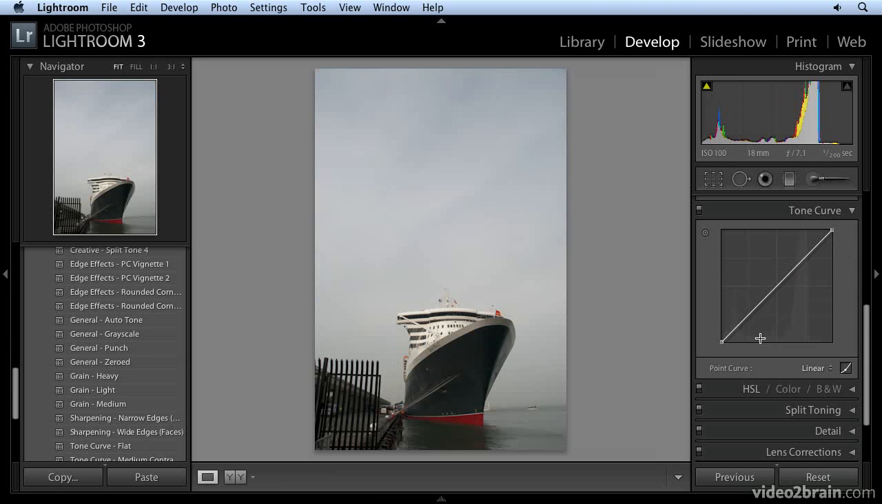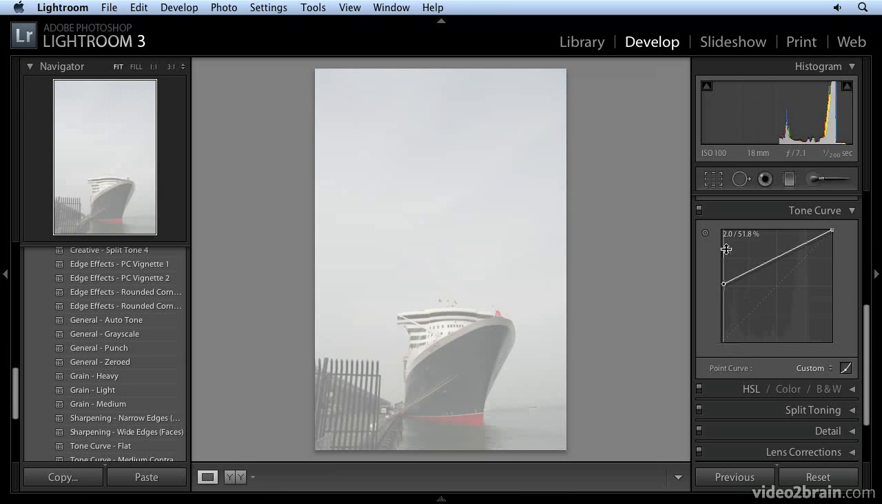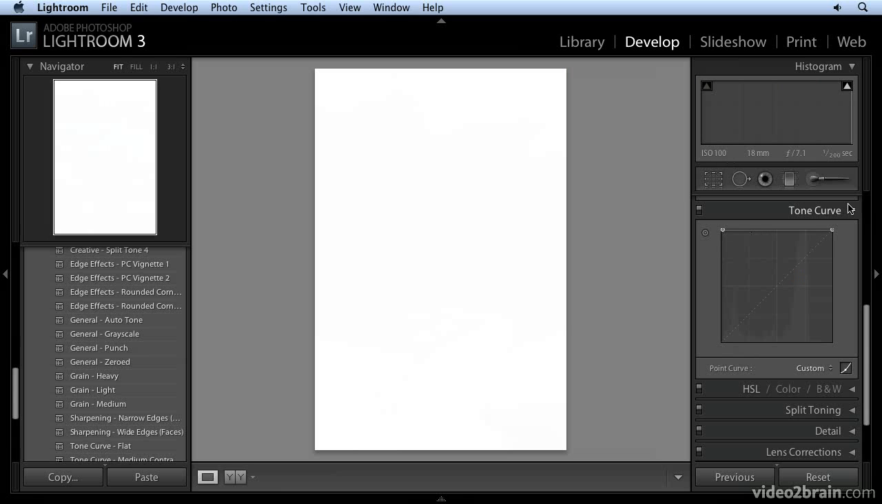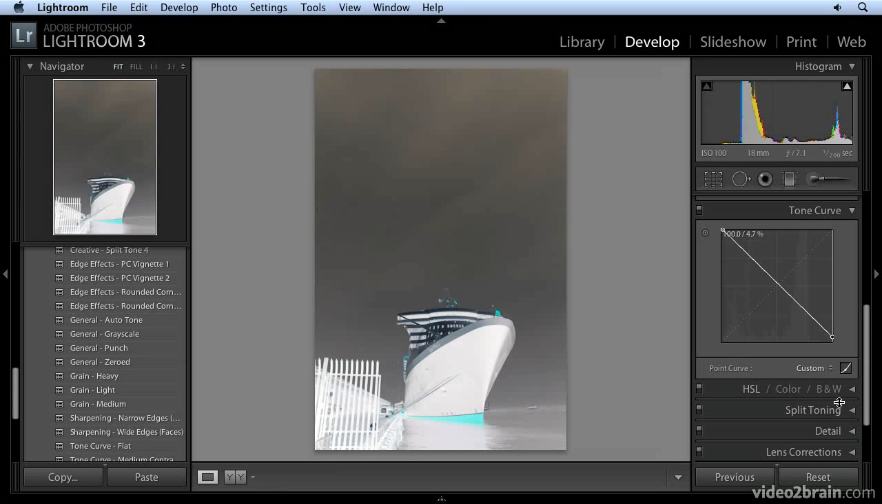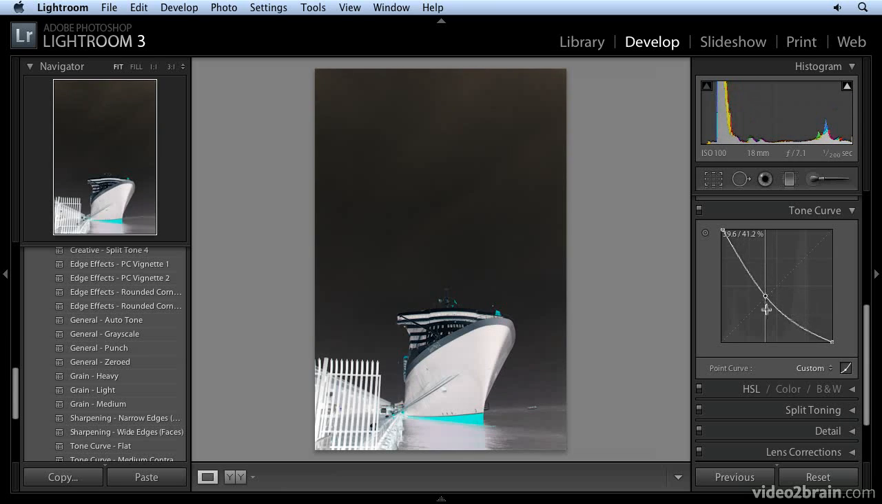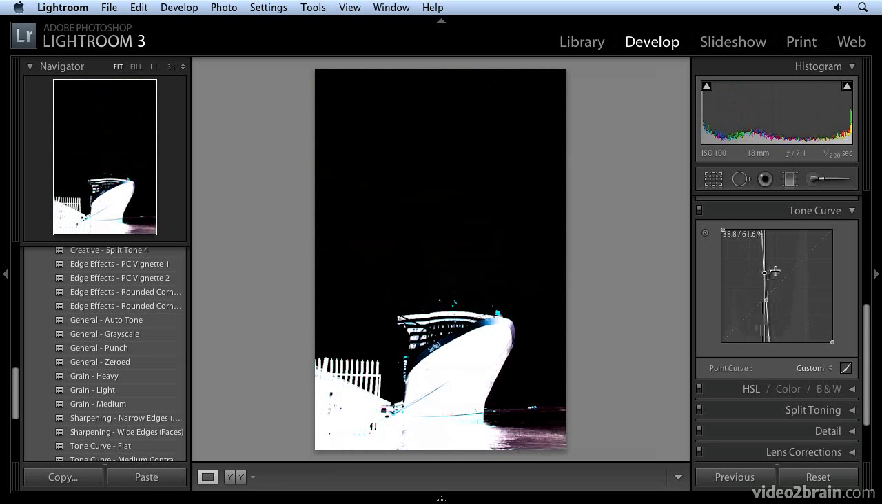Now, here's something you could never do before in Lightroom. Watch this. Without a specific workaround, I can move this one point in the curve up, and then the other one down. So I've completely inverted the tonal value. So in a sense, I've created a negative. And I can add other points. This is actually too much fun. Let's reset that, flatten it.